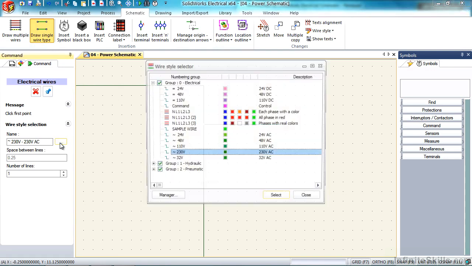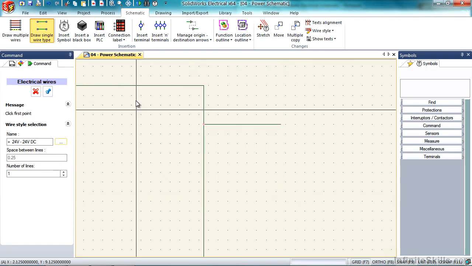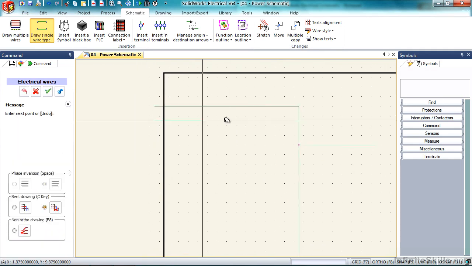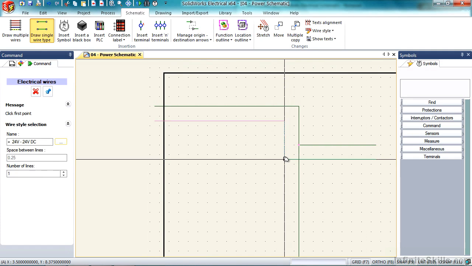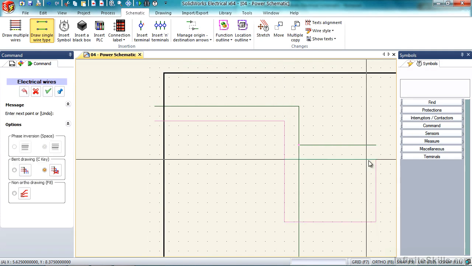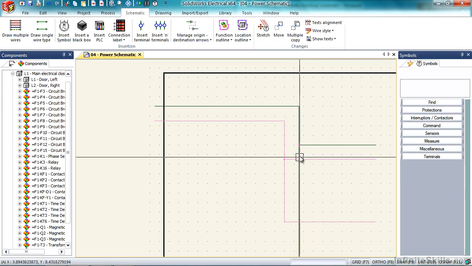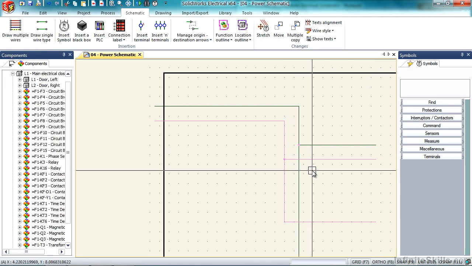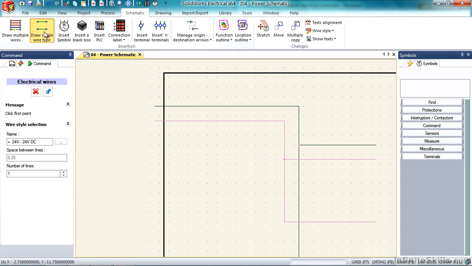I'm going to hit the ellipsis button here next to the 230 volt wire selection and choose a new type of wire, in this case a 24 volt DC wire. If I try drawing a 24 volt DC wire, let's go ahead and cross these wires, which is a common operation. Notice the connection dots are placed only for the wires that are needed, but not for the AC wire. This is a great thing that SolidWorks Electrical provides.